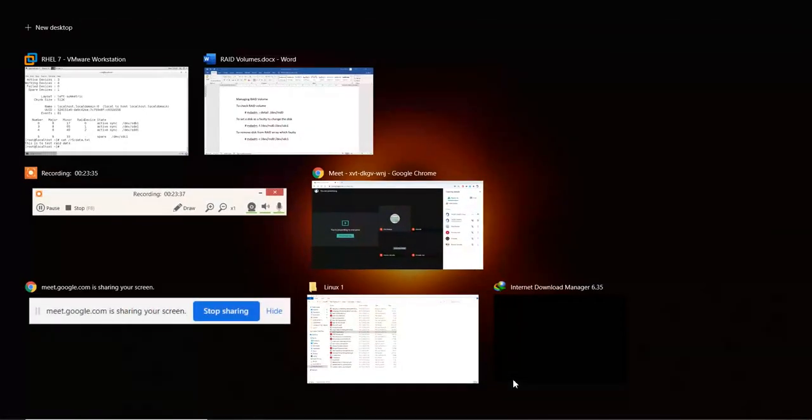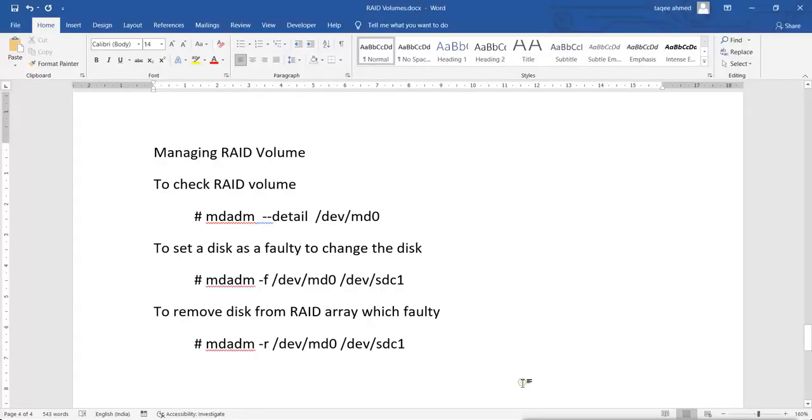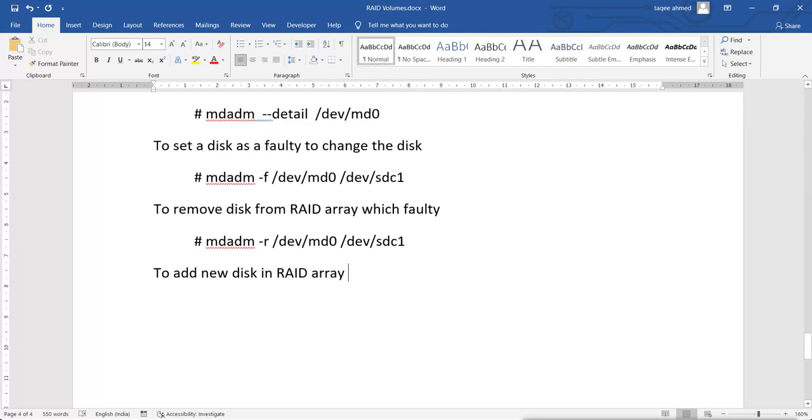So to add a new disk in a RAID array, first you have to add the HDD and create a partition in it with system ID fd. Now after doing that, you can add the disk.